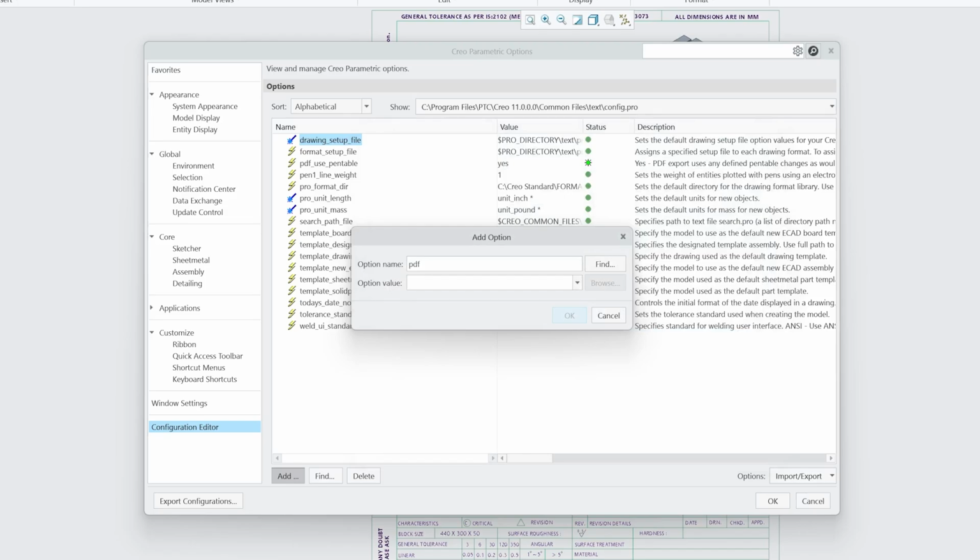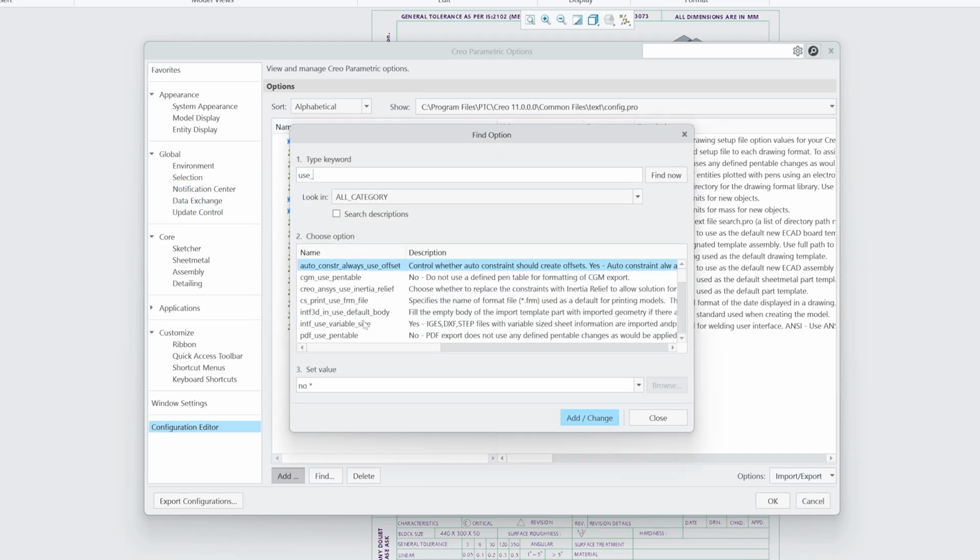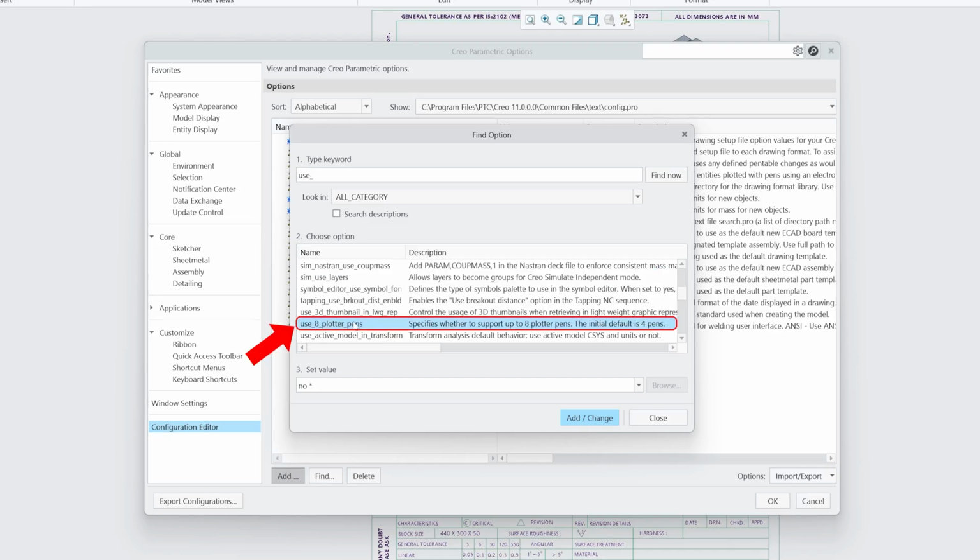Now the other setting that we need to change here is we need to type use and then underscore, and probably we can also click on Find. Sometimes when we do not type the spelling correctly, we may not be able to find that setting. Now from this list, we can find the second setting, which is related to plotter pens. And there we go. This setting also we need to change, which enables you to create 8 plotter pens instead of 4 pens. So again, I'm going to click here, set yes and click on Add/Change.